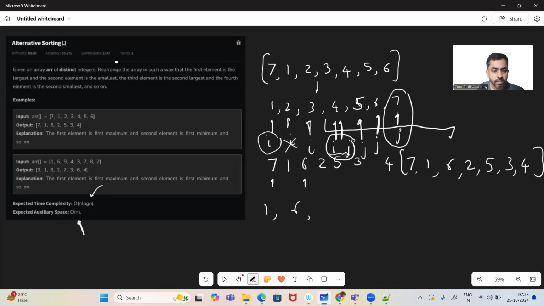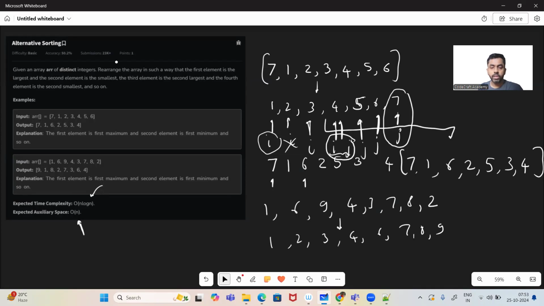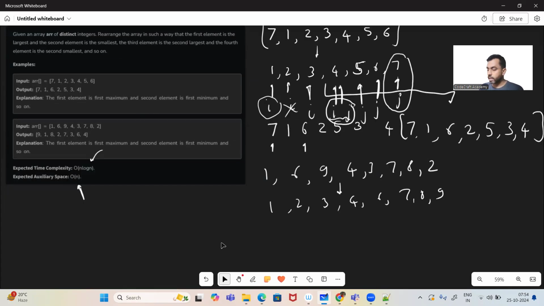For example, let's take this example: 9, 6, 1, 4, 3, 7, 8, and 2. First of all, we want to sort it. We'll sort this. So what will be the sorted array? 1, 2, 3, 4, 6, 7, 8, and 9. This is the sorted array. And then what are we going to do?